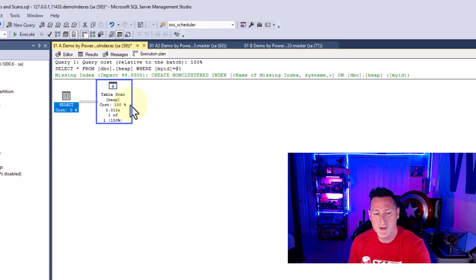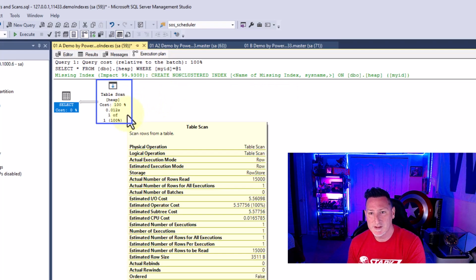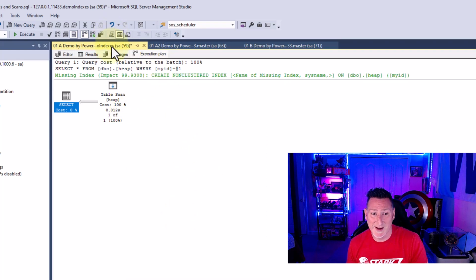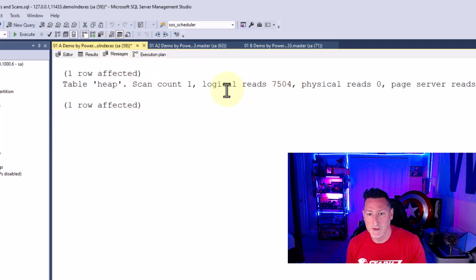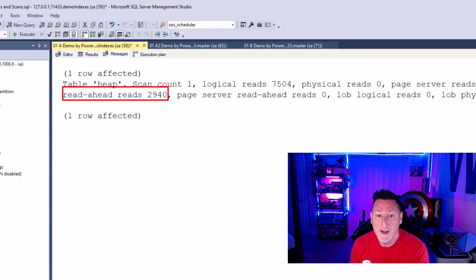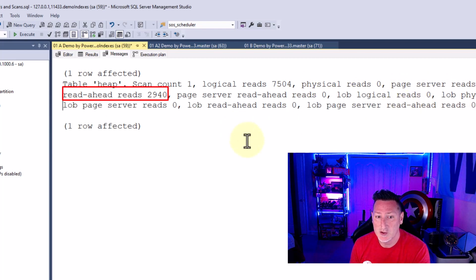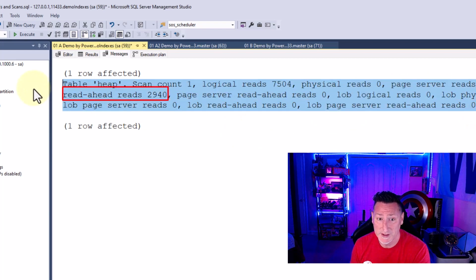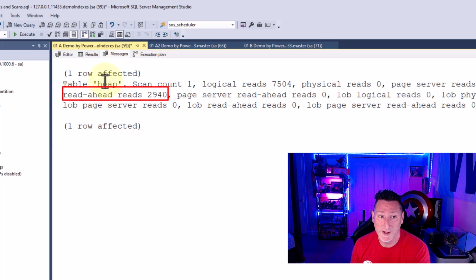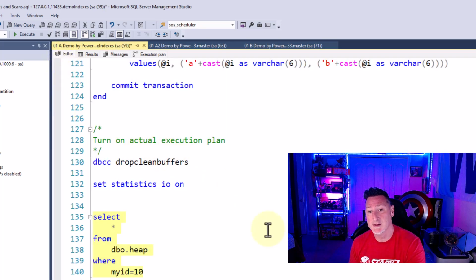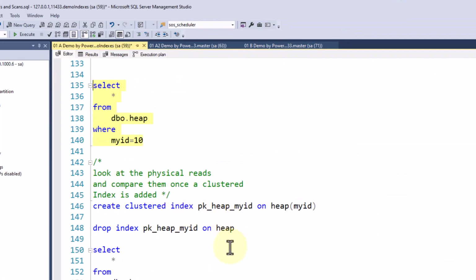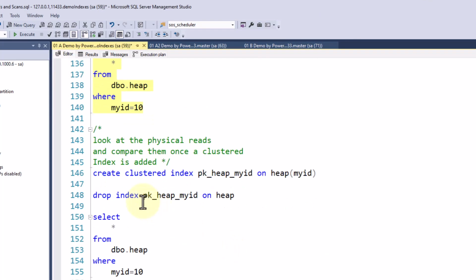So you can see 100% of this is a table scan. And set statistics IO lets me understand the IO operations. If I come over here, let me get a couple of these lines, I can see my logical reads. My logical reads are my memory, but I can see that I had 2,940 read ahead reads. That uses the read ahead mechanism to be able to read 64K extents at a time instead of 8K pages.